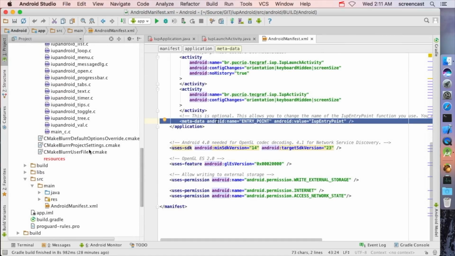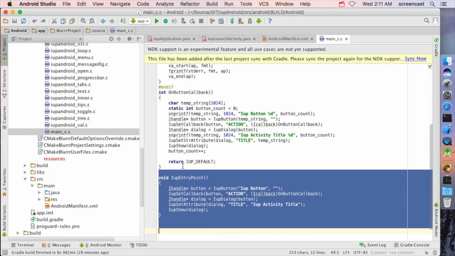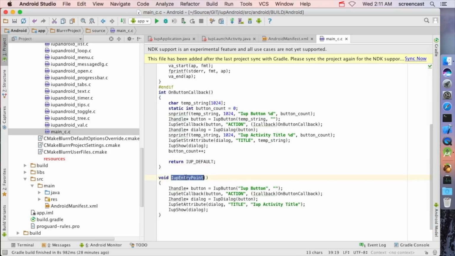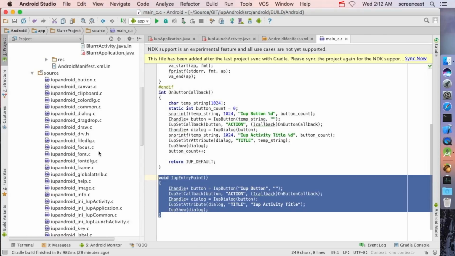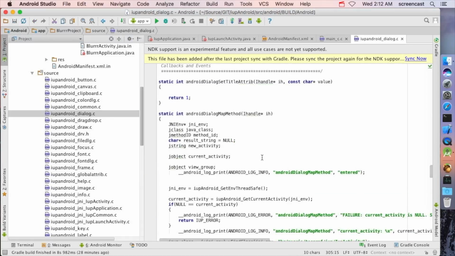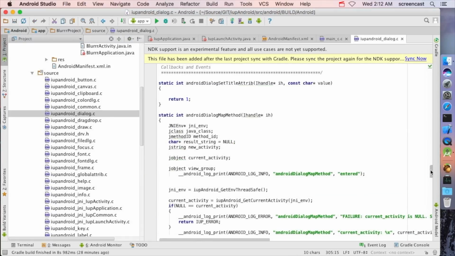So we call the entry point function, and now we're in the user's program, and things begin to look like a normal IUP program from the outside perspective. So next, let's take a look at how IupDialog is implemented for Android. We start in IupAndroid_dialog.c. We ultimately want to create a new activity.